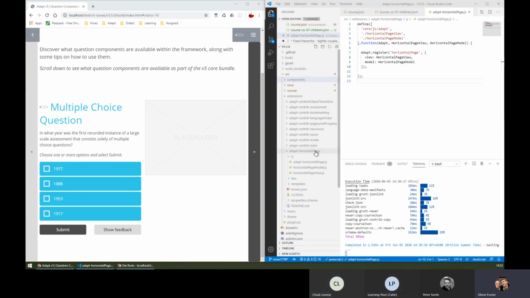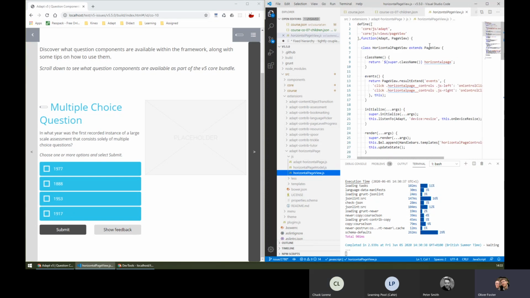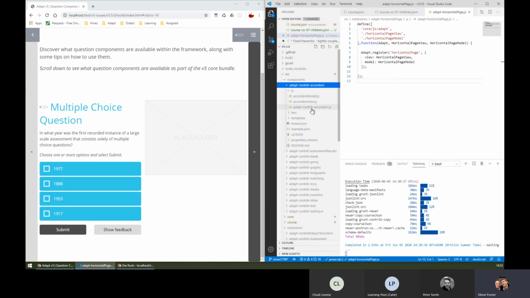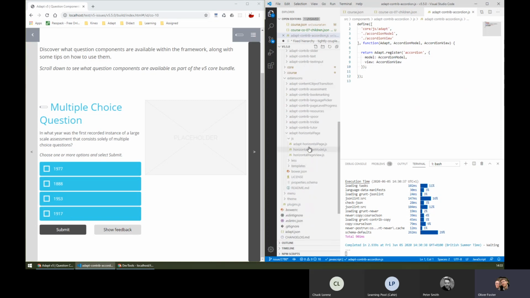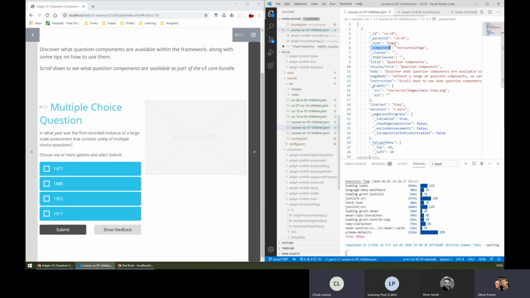So this is the horizontal page extension. It is structured exactly the same way that a component would be. You've got the view and the model. The model extends page model. The view extends page view. It's registered in the same way that, for example, an accordion would be registered. So you can see that the difference between these two pages is negligible. And then in order to use that, you do the same thing that you would do with an accordion.